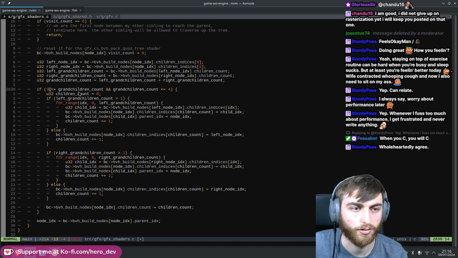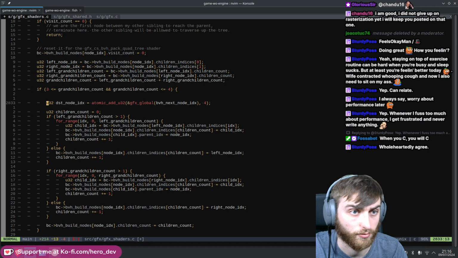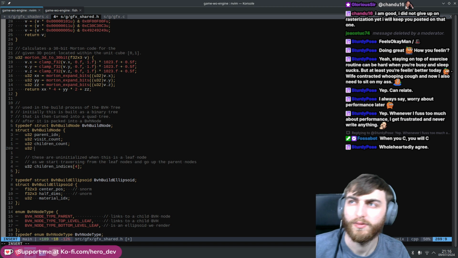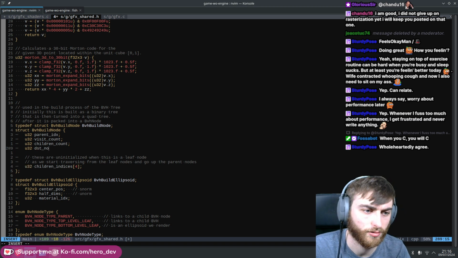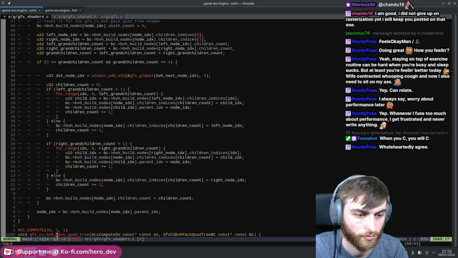Yeah, this one is a candidate to do this bump allocate thing. So we should probably get the field in there. This field will be known as the destination node index. So this is the final node index for packing.